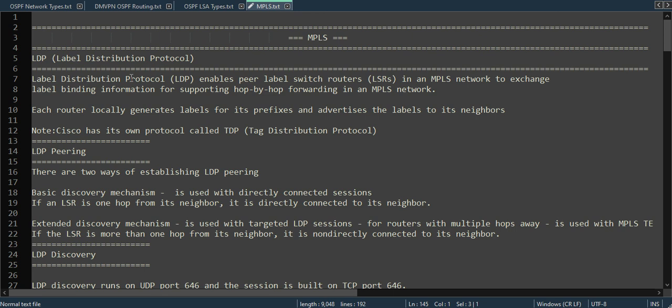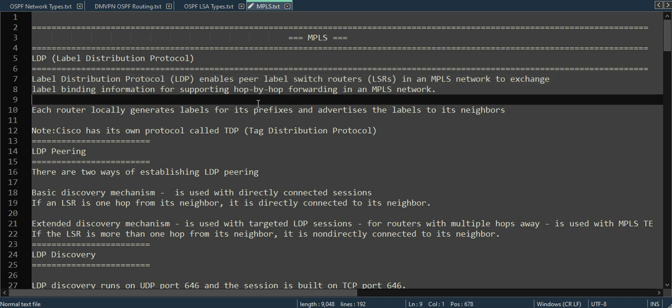Okay, let me explain LDP, or Label Distribution Protocol. This is the core protocol of MPLS. Label Distribution Protocol enables peer label switch routers, or LSRs, in an MPLS network to exchange label binding information for supporting hop by hop forwarding in the MPLS network. Okay, its goal is to exchange labels between our routers. This is the simple explanation.